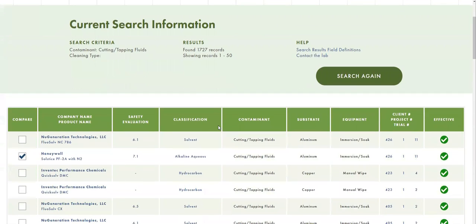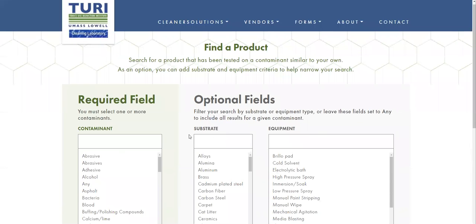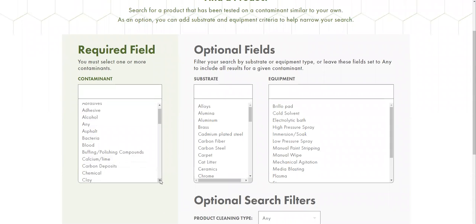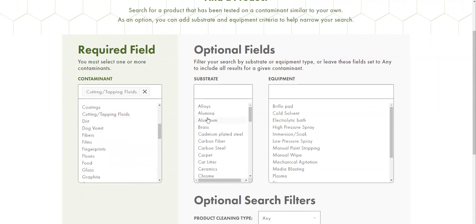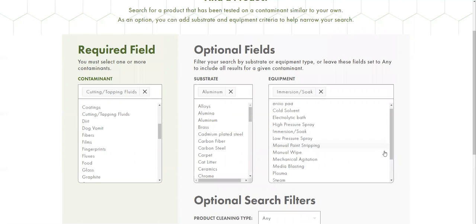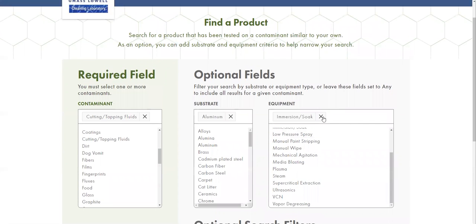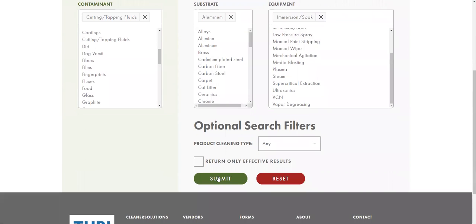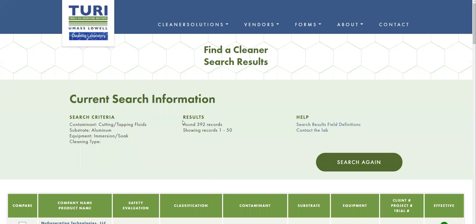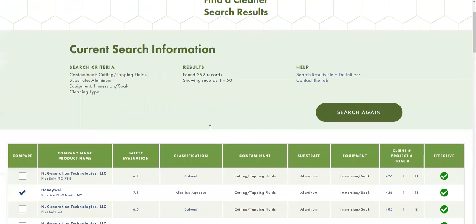Doesn't mean that there's 1,700 testing trials that we've run. It just means the data points match up for cutting fluids 1,700 times. So I'm going to search again, and I'm going to pick cutting fluids, and this time I'm going to add in the substrate as well as the process that we're looking for. Actually, I'm going to show you how that narrows it down. So I click search. We went from 1,700 down to 392.